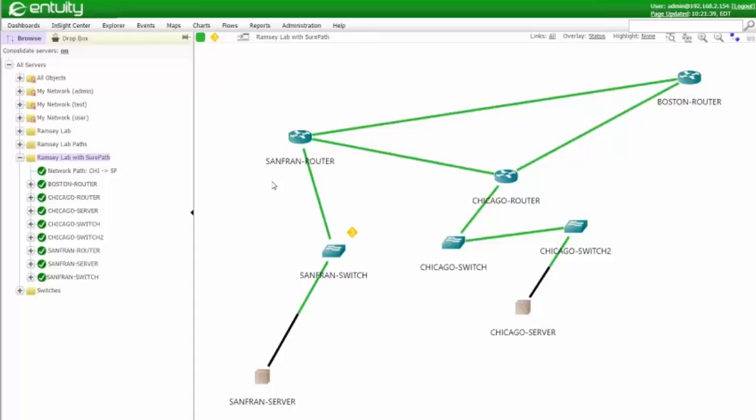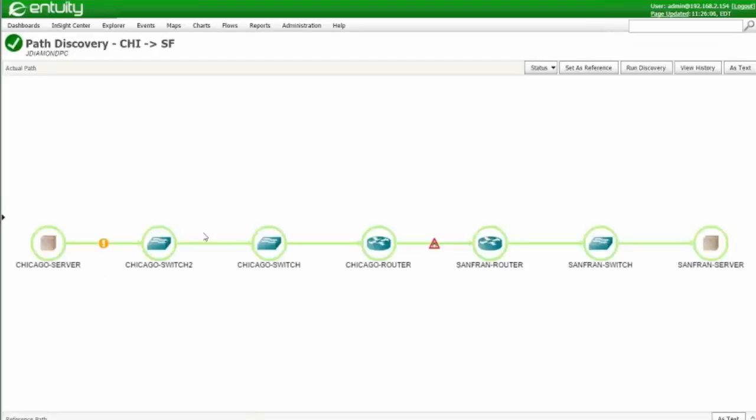But to confirm that, I'm going to use SurePath. What I've got is a path already set up to check out the Chicago to San Fran path, and what it's discovered is the set of hops between the servers at both ends and all of the intervening network infrastructure, including two different layer 2 switches in Chicago, connecting onto the Chicago router, hopping through, fortunately here, going direct from Chicago to San Fran, and then out to the San Fran LAN to the San Fran server.